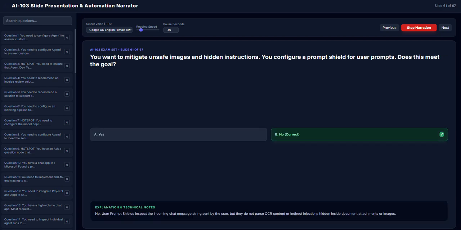The correct answer is option B. No. Explanation notes. No, user prompt shields inspect the incoming chat message string sent by the user, but they do not pass OCR content or indirect injections hidden inside document attachments or images.